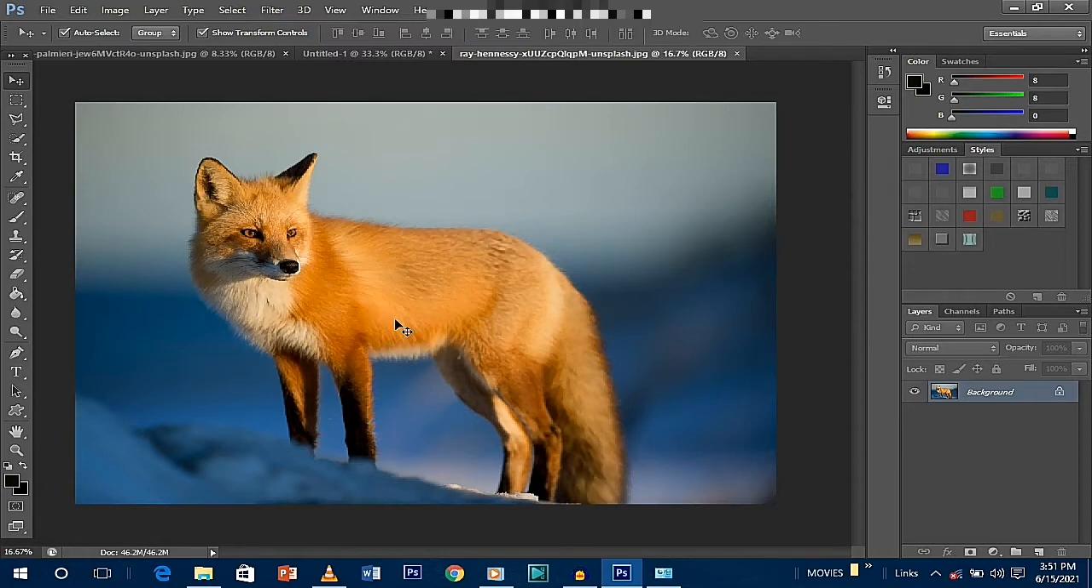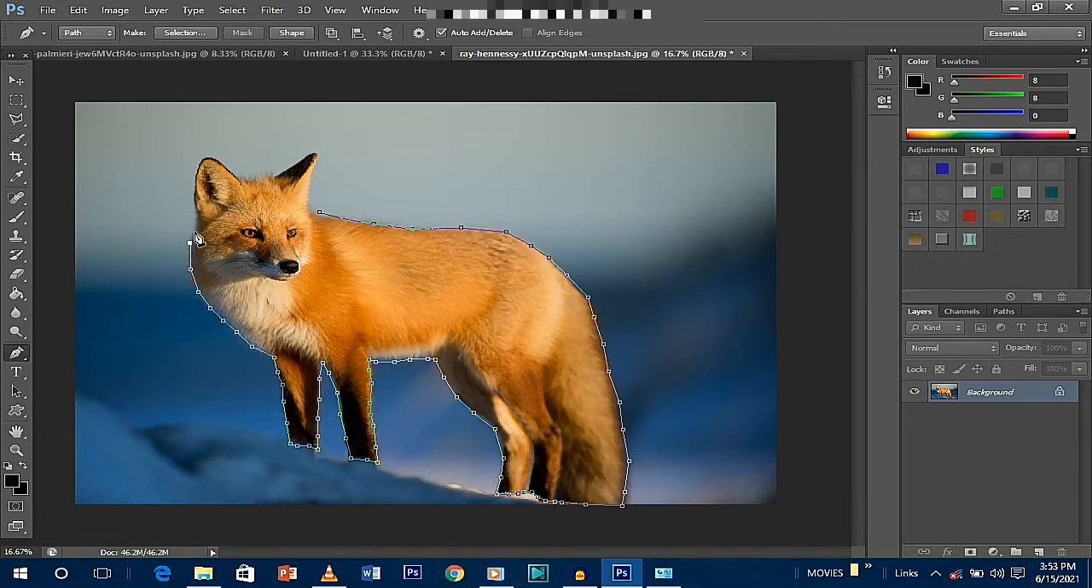What we're going to do right now is go over to our pen tool. This is our pen tool over here. We click on it and select the animal. Let's quickly do that right now. Okay, now we have our animal selected.